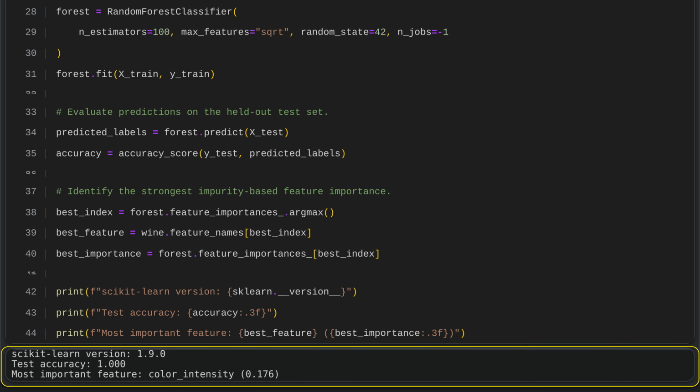This script trains a random forest classifier on the wine dataset and evaluates it on a stratified test set containing 1/4 of the data. The model uses 100 trees and considers the square root of the feature count when choosing split features. After training, it reports the scikit-learn version, the test accuracy, and the most important feature based on impurity reduction, including that feature's importance score.